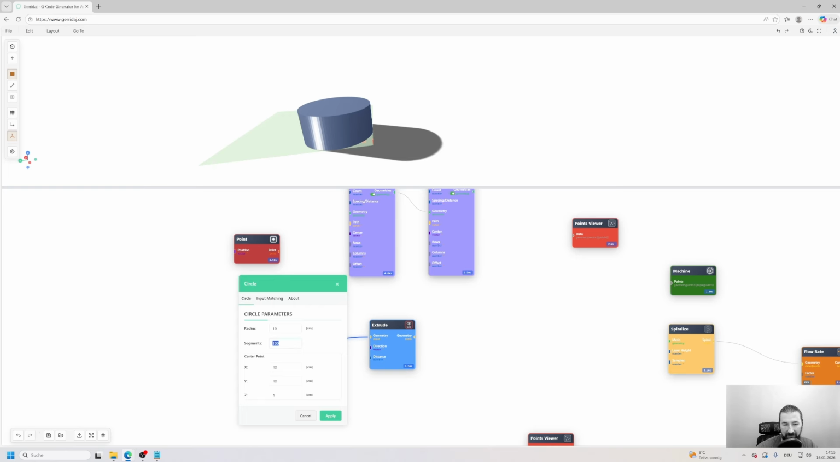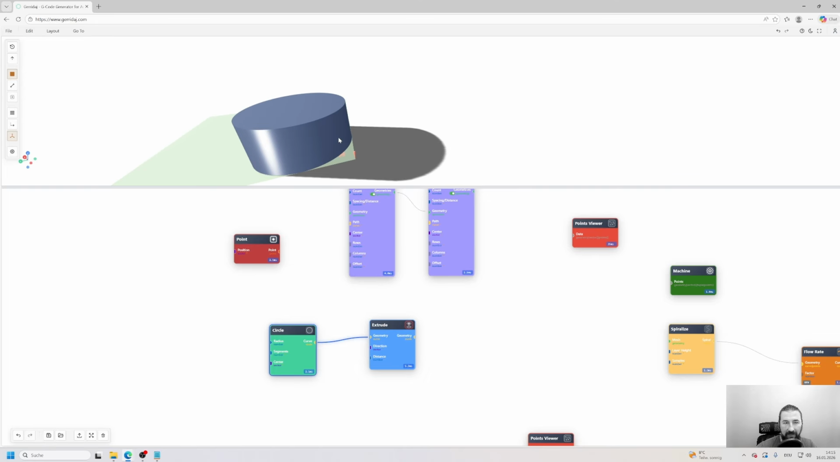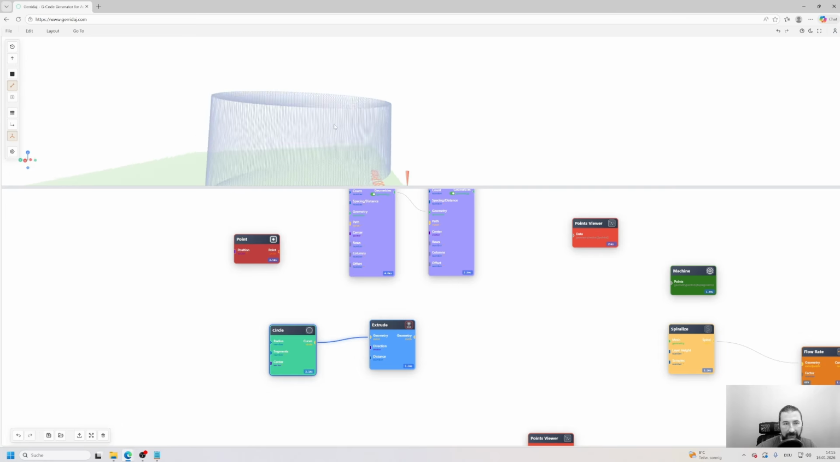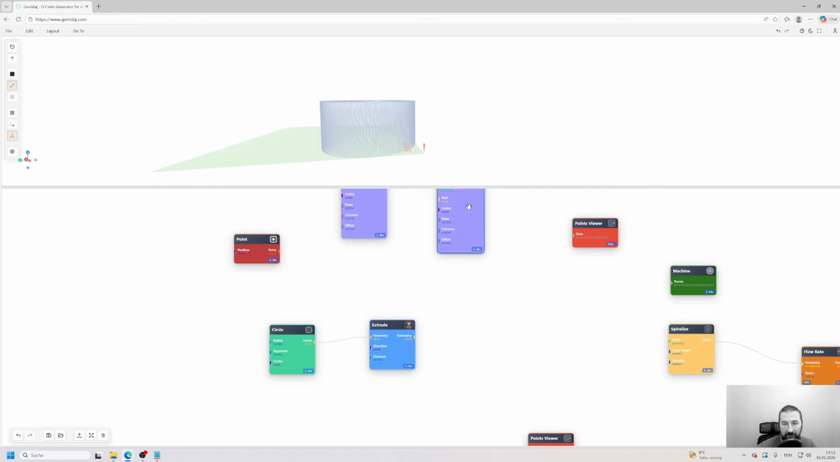You can define a couple more segments so it's smoother. You can define as many as you want. It depends on your use case. And if you activate here wire mode, you see this is a normal mesh. You could download this mesh now with the export mesh node and slice it with normal slicer software if you wanted to. Or you can now find a way how you get the points from this mesh. So it's like a reverse process.